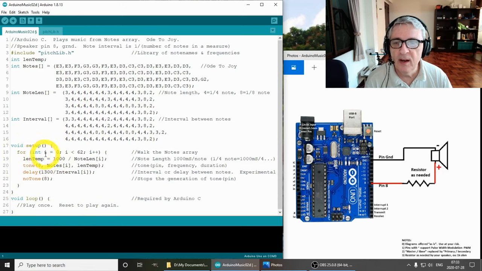So for integer i, from 0 to less than 62. So there's 62 notes in here. So this will go from 0 to 61 as it should. And then we increment i. We use that temporary variable to store the note length, to create the note length. So this is 1,000 milliseconds divided by the note length of i. So i is 0 through 61, and it's going to walk through this array. Okay. It'll walk through this array.